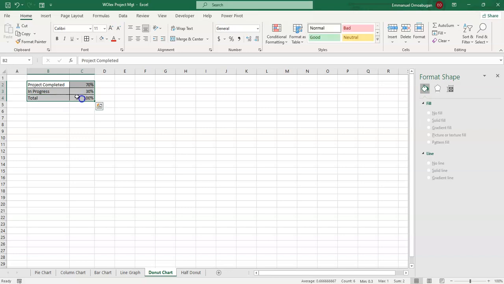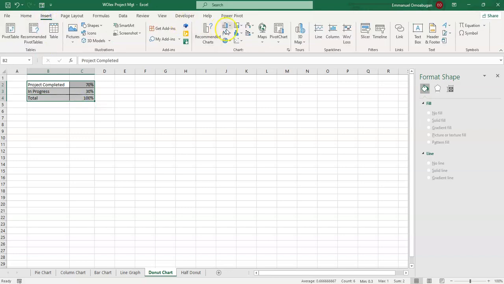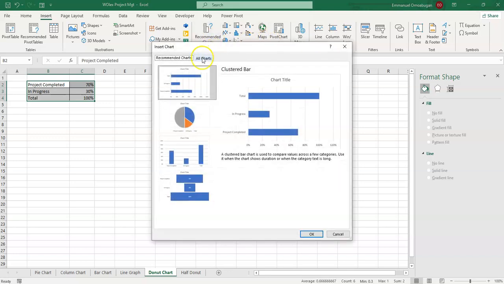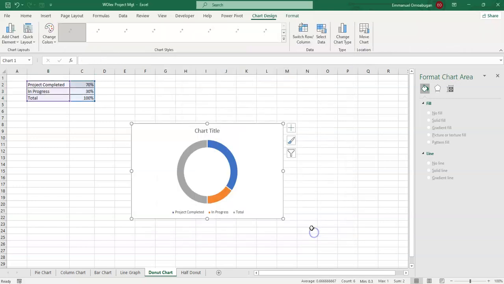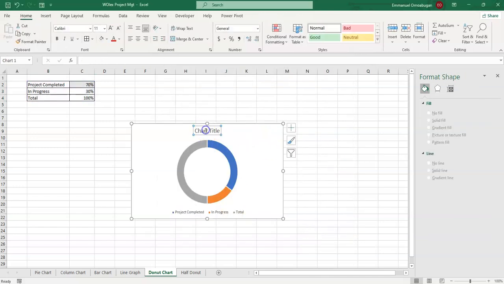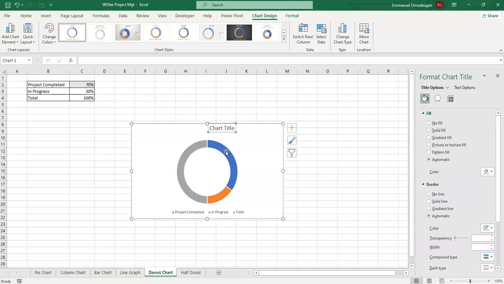So just highlight, go to insert, the same thing. When you go to insert, then click on recommended chart, click on all charts, then go to pie chart. Under pie chart, you see donut chart. You can see it now. Click on it, and then click on OK. Now then you can just name here, maybe you can just name it project management.